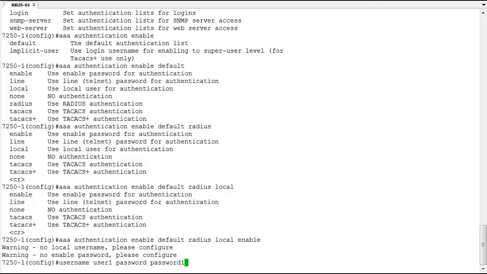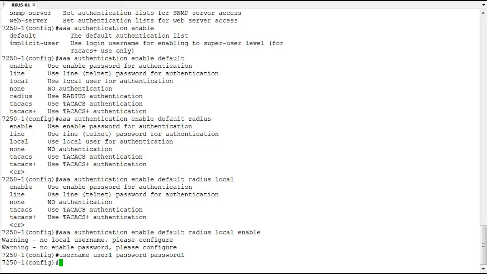Just use a simple username user1 with a password of password1. So now I have that available to me. That's good, because right now I don't have a radius server. If I didn't configure at least one of these options, the username and password or the enable password, I would effectively be cut off from this switch and have to go through the whole reboot and recovery process. So now having this, at least I do have a method of logging in. But let's go ahead and create our enable super user password as well.